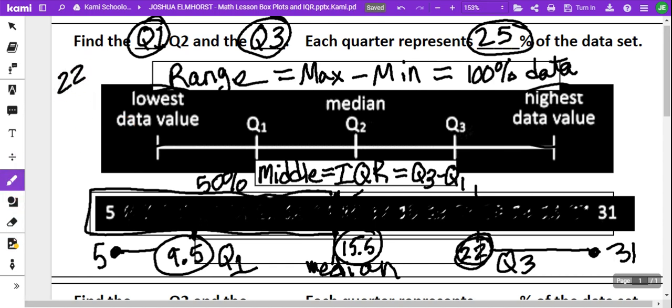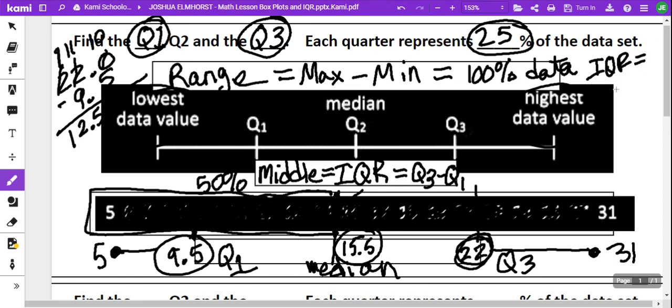22.0, and then 9.5. I'm going to borrow going across, so this is going to be 21. 10 minus 5 is going to give us 5. Bring the decimal down. So 22 minus 9.5 is going to give us the IQR. We got the IQR is equal to 12.5. So it's just going to be the middle part of the range.